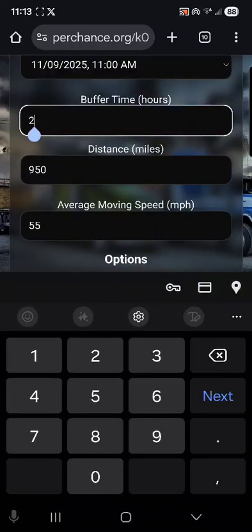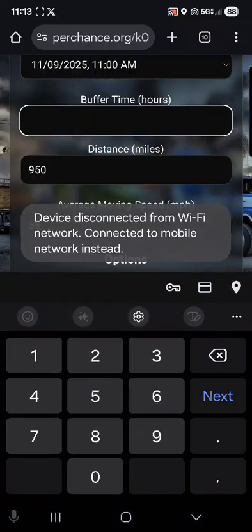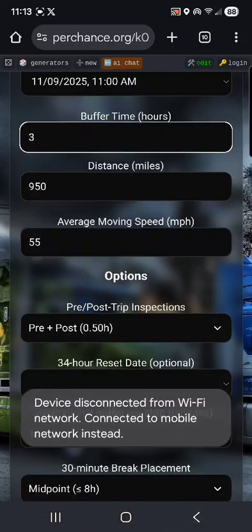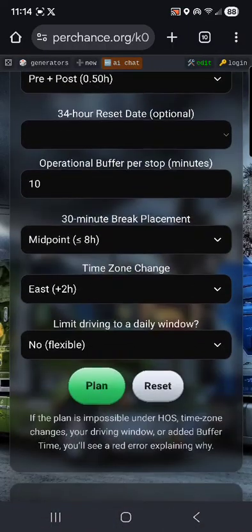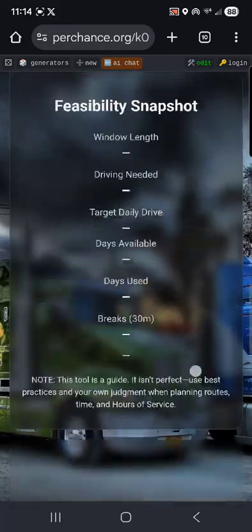Buffer time: if you're going to be going through a big city, Atlanta or Memphis or somewhere where you're going to get bogged down in traffic, you can add extra time there. So you can add 3 hours or something like that. That's all up to you. Just be realistic with it. The reset button will clear it all and you can start over.